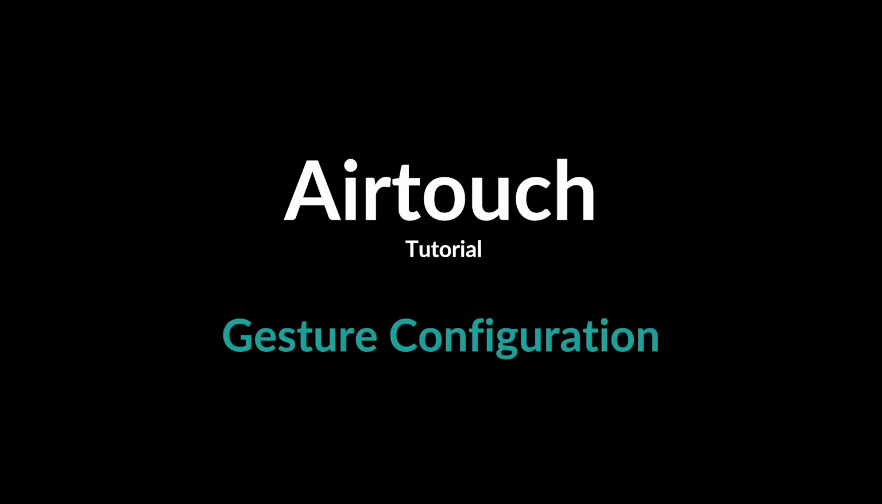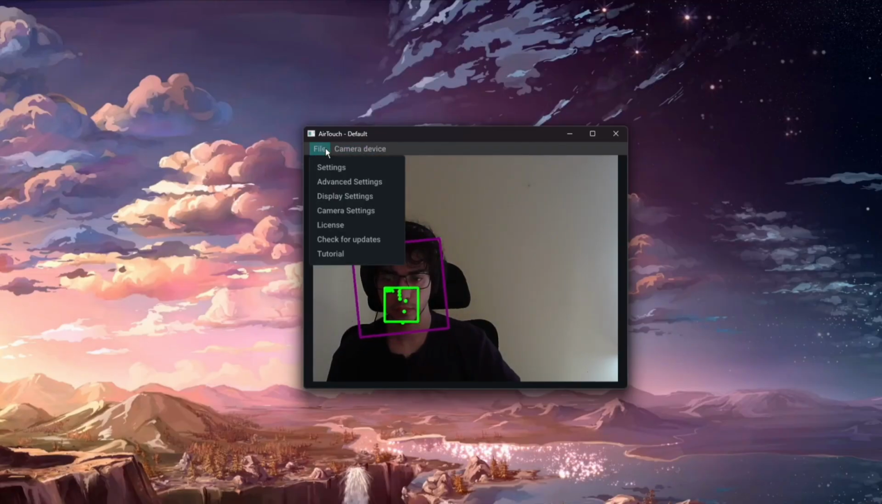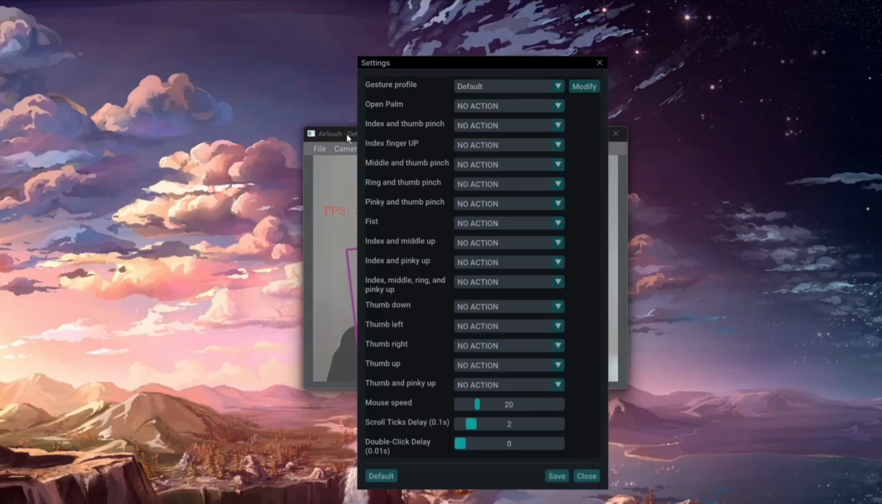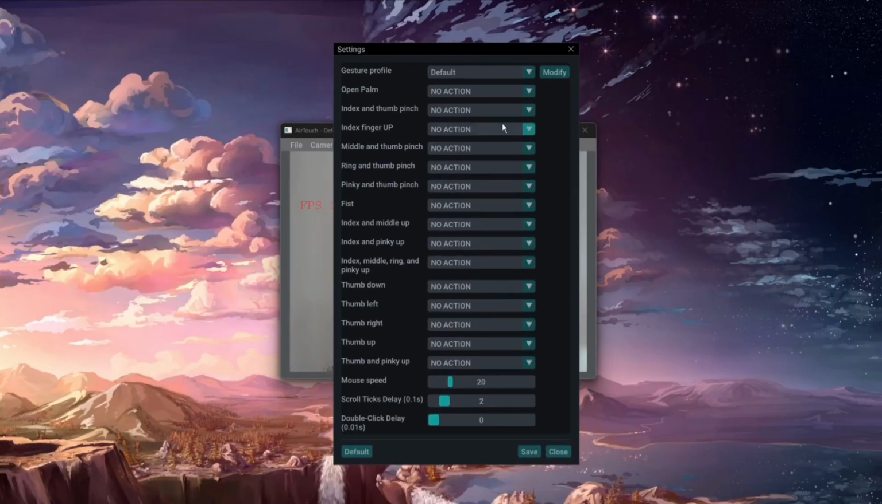In this video, I'll show you how to assign custom actions and keyboard shortcuts to AirTouch gestures. Open File, then Settings to access the Gesture Configuration menu. Make sure you select the correct profile. I will be choosing Profile 1.